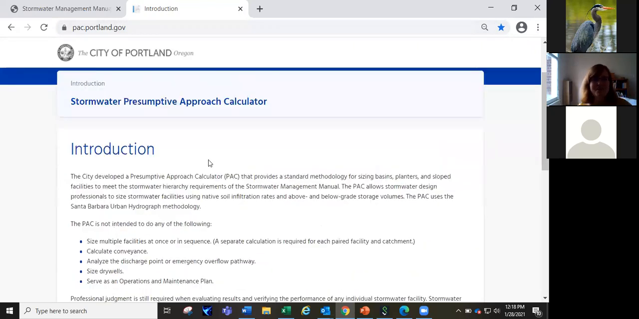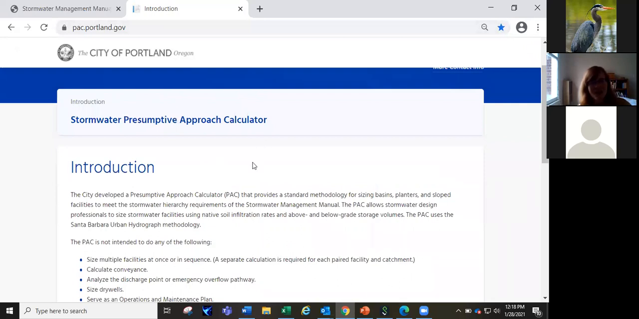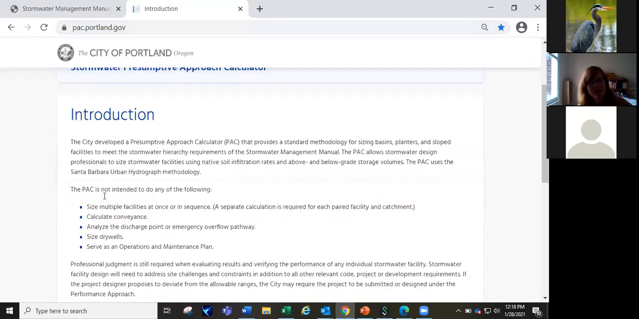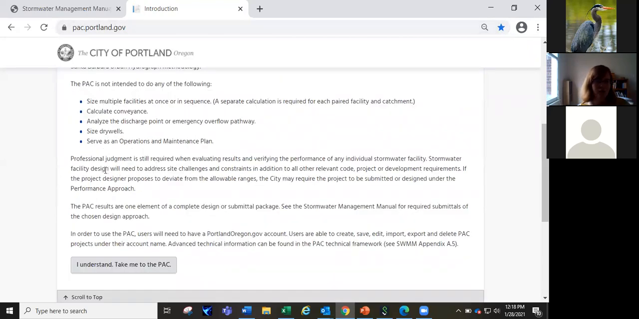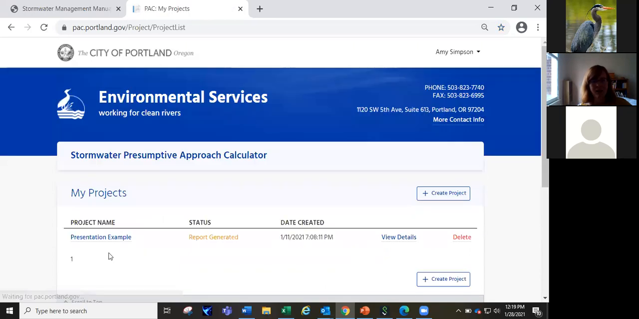Okay, great. So this is the introduction page, and it gives you a quick description of the pack and lets you know that it's not intended for dry wells or other things. It's for basins, planters, and slope facilities. And it also gives you a reminder that professional judgment is still required. You can read through that and then click I understand to take you to the pack.